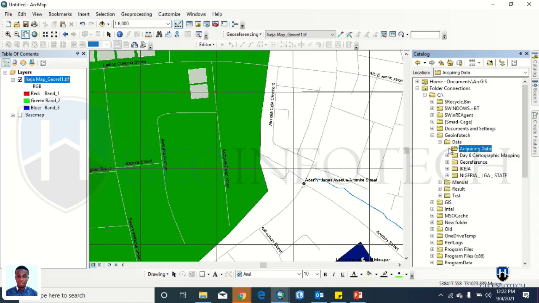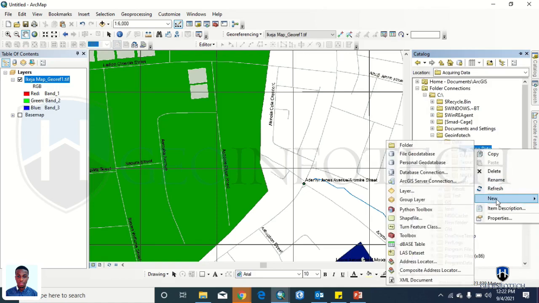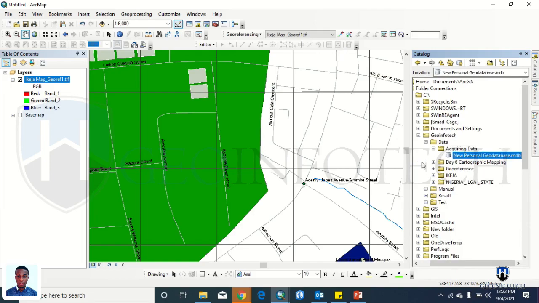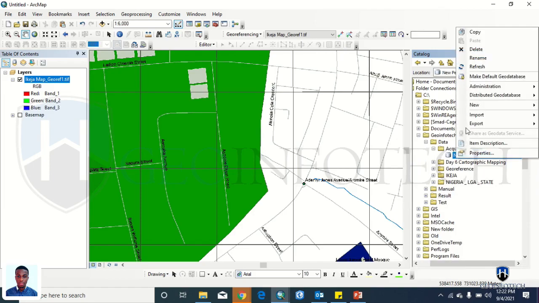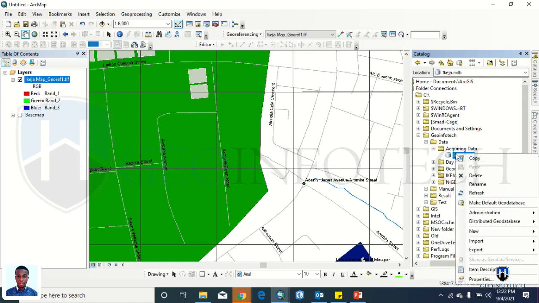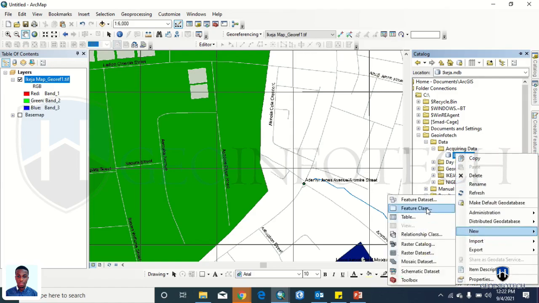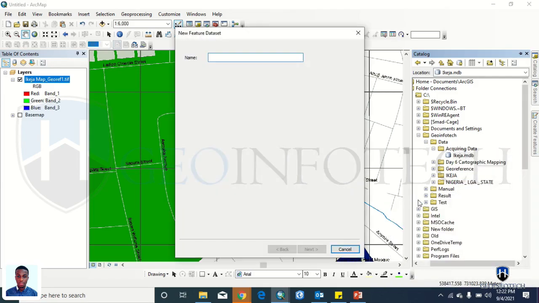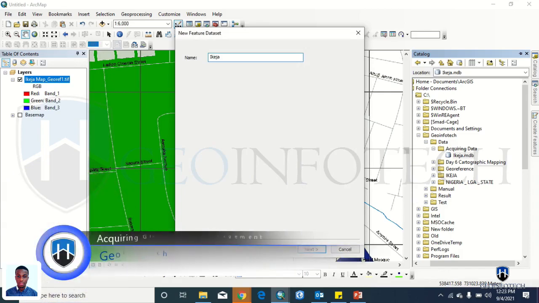For this section, we're going to right click here, go to new, and create a personal geodatabase. The personal geodatabase we're working on is in Ikeja. I want you to right click on this and rename it Ikeja. Then right click on this again and go to new. You select feature dataset. The feature dataset we're working with is Ikeja underscore map.